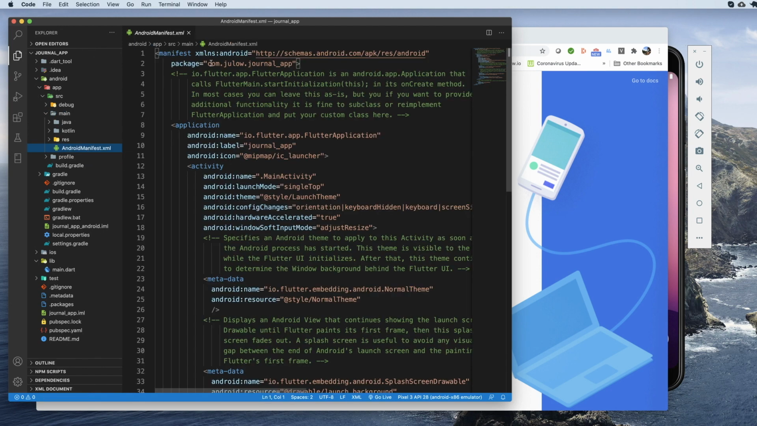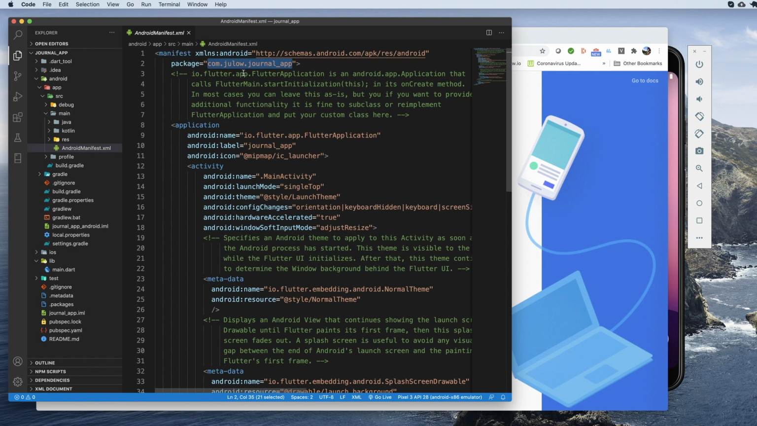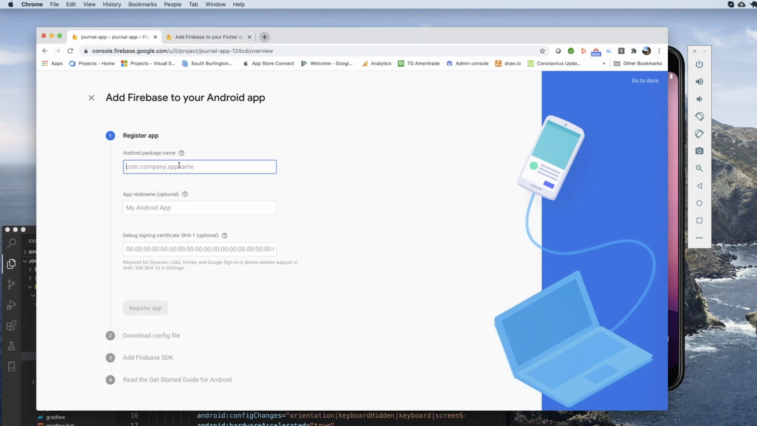And it is right up here at the top, package com.julo.journal.app. So that's where we can get it. If you wanted to change it, there is more involved than just changing it here, unfortunately. But this is the readable version of what your package name is right there. So we can paste that in.